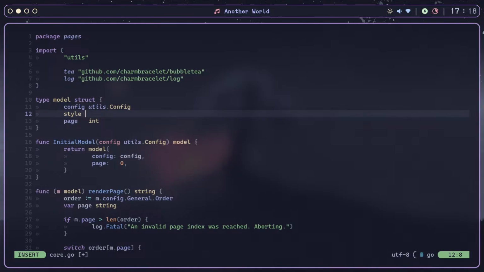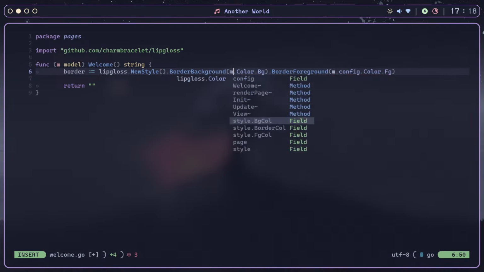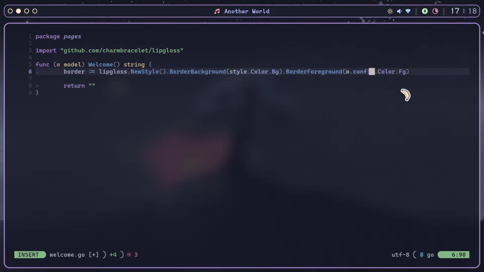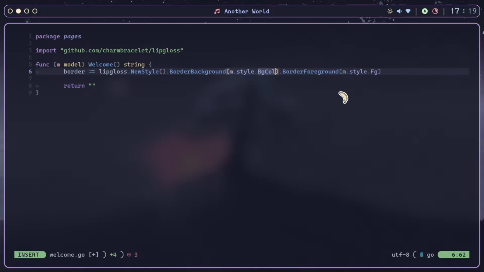Style will be utils.style. Here we go. Yes, like this. So the config is used to take in background color and border color.